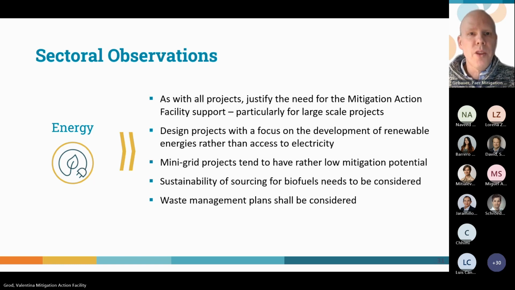Now on energy. With all projects, justify the need for the Mitigation Action Facility support, particularly for large-scale projects where the support to be provided by the Mitigation Action Facility is only a small portion of the total investment costs. It is important to justify why this support is required to pursue this project. Keep in mind that the Mitigation Action Facility funding is to be used to remove market barriers that prevent investment into mitigation.